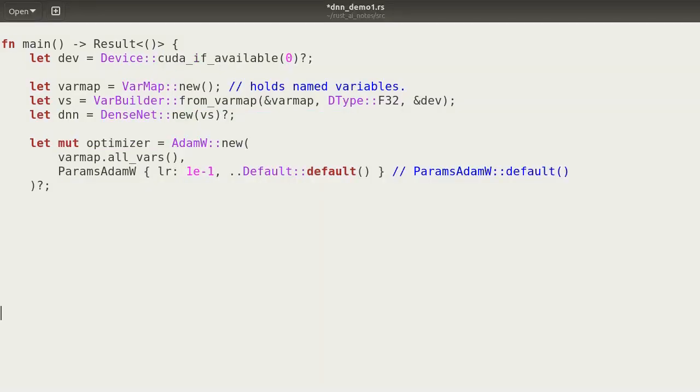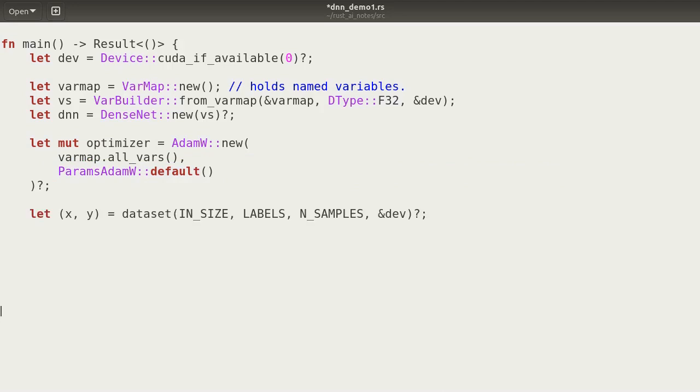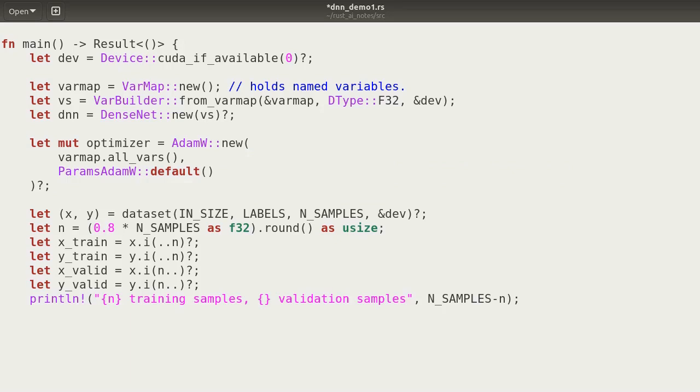Now we define an optimizer, which notably receives the 2 weight matrices and bias vectors so that it can update these tensors during learning. The learning rate is increased here, although the default learning rate works well. Next, we generate the dataset using the function we defined earlier, and use 80% of the samples for training. The dataset is now split.